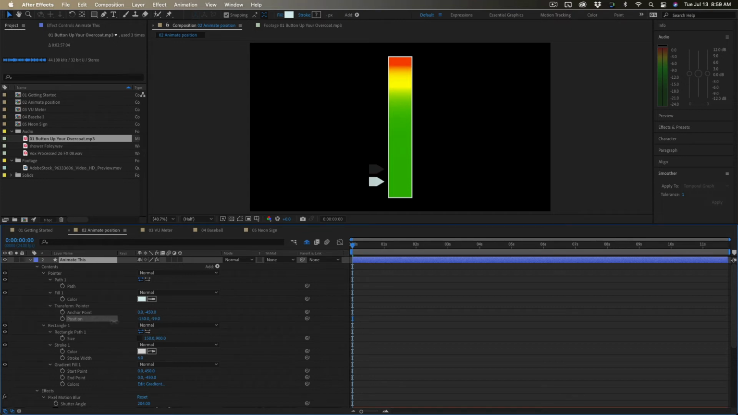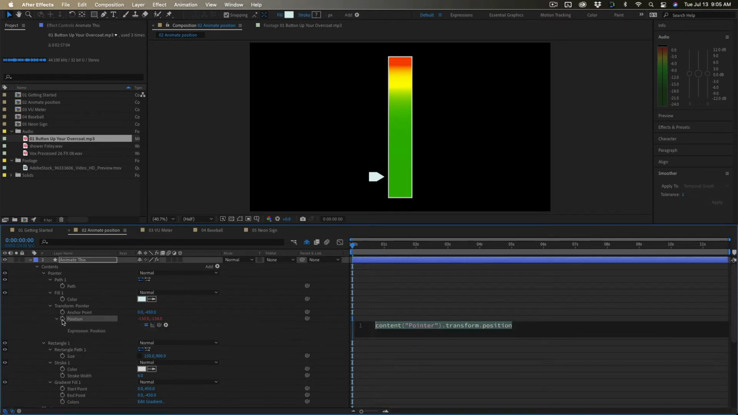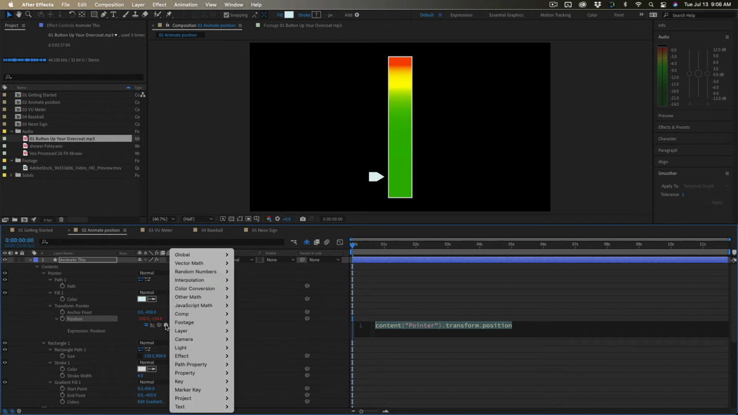Going negative makes it go up. That's what we want. And how far it needs to go, this is the rectangle, it needs to go a maximum of 900 pixels. That gives us the range we need to work with. So let's start an expression by holding down the Alt or Option key and clicking on Position. I'm going to use the Animation Language menu, which is located right here, and go up to Interpolation and choose Linear with the most options.